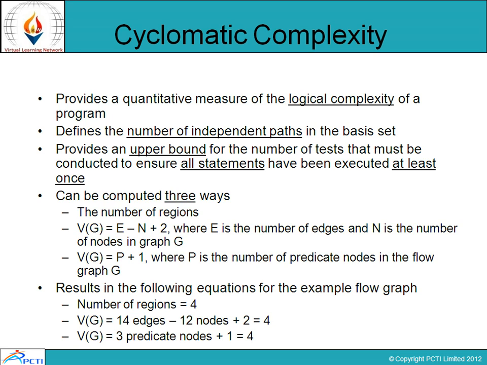There are more points given here on your slide. It provides a quantitative measure for logical complexity, and it defines the number of independent paths, as we saw previously. That provides an upper bound for the number of tests that must be conducted to ensure that all statements have been executed at least once. That can be computed three ways.